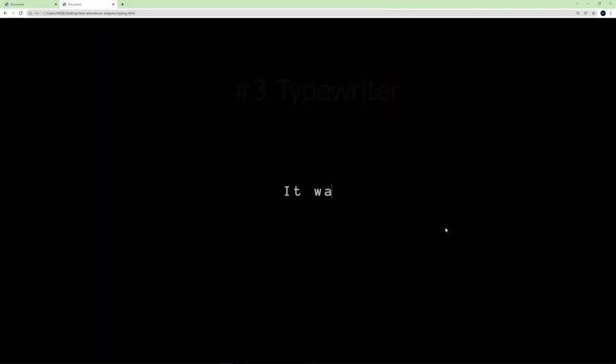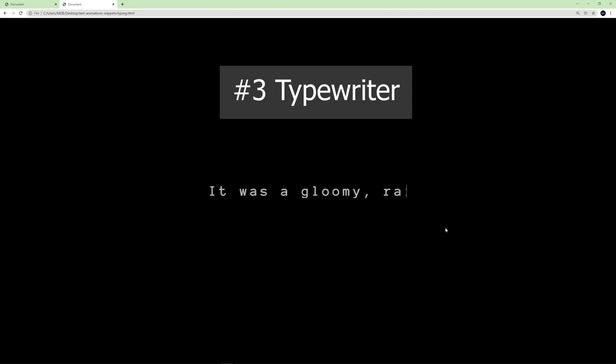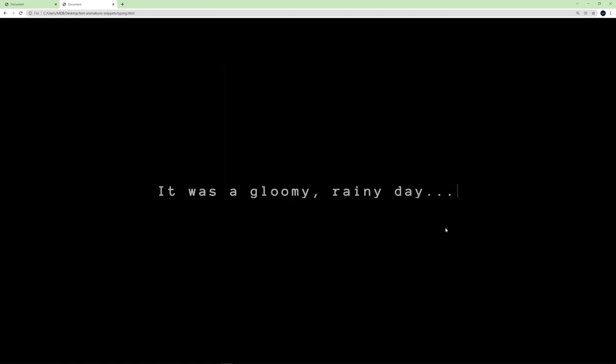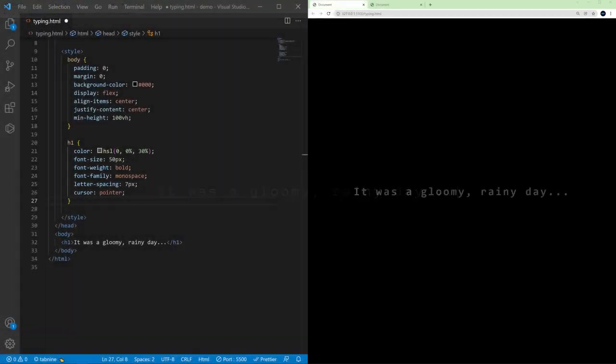The next trick is called typewriter effect, and it imitates typing like in the movie about a journalistic investigation. Let's do this. Again, I have created a new HTML file with the same settings for body and h1, and inside of my heading there is a new text. It was a gloomy, rainy day. Alright, let's start a new project.